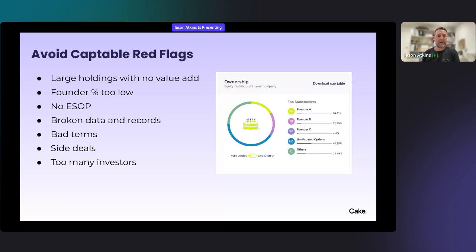Look, bad terms and side deals with friends and family and your early angels do reduce the chance of getting seed and Series A funding from more professional investors. So you want to keep those terms as standard as possible. There are documents like the Y Combinator SAFE, and Cake has standardized SAFEs and subscription agreements built in so that you don't have to take bad terms. And just having too many investors can create problems for your cap table as well.